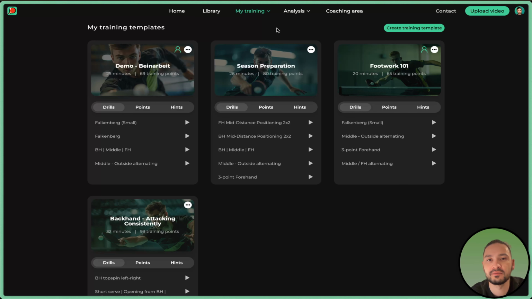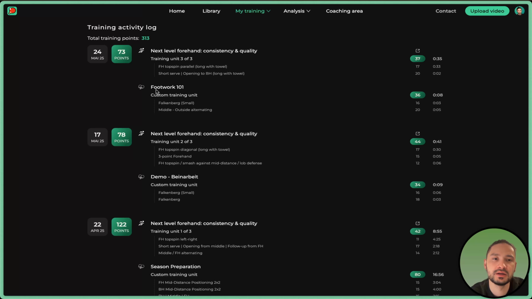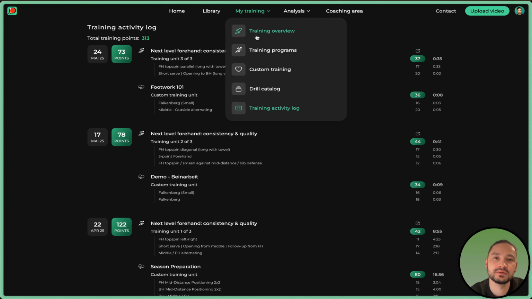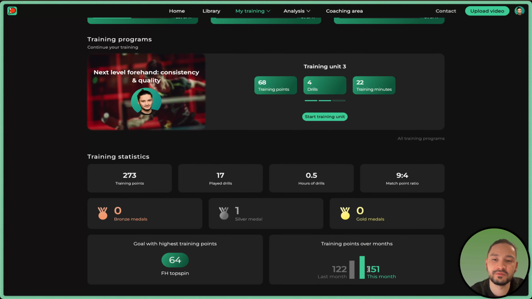So there you can see how you can remotely also add specific training programs, training units to your players' training list. And just to show you, in the training activity log, you can see now the custom training template we just created, Footwork 101, custom training unit, with the 2 exercises we just did, 3 seconds, 5 seconds, and the training points I achieved. So in the training overview under statistics, you can see this month now I'm a little bit better than the last month.